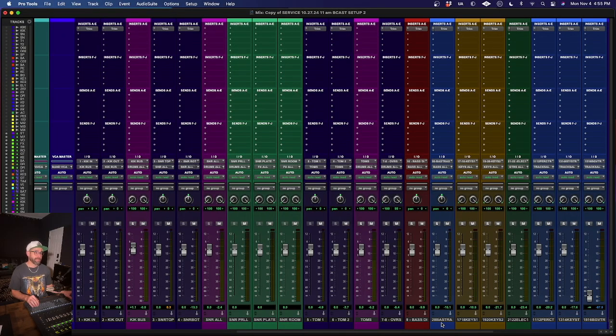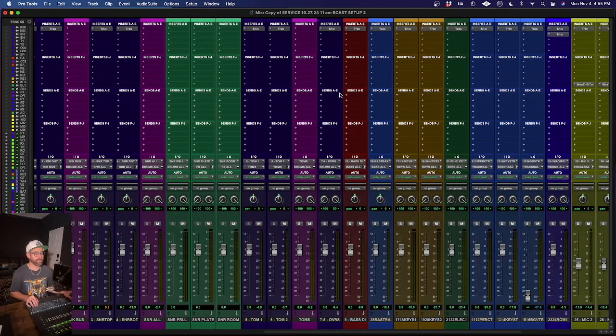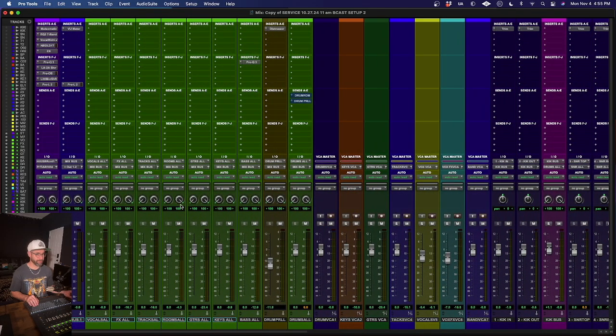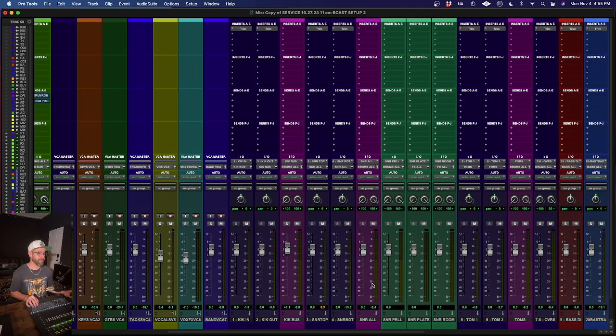All right, we're back. We're going to continue building out this broadcast mix template. Where we left off, we've got everything built, we've got everything routed, and we're getting everything to the mix bus and out to where it needs to go. We've got our DCA set up here. And the next thing we're going to talk about is gain staging.